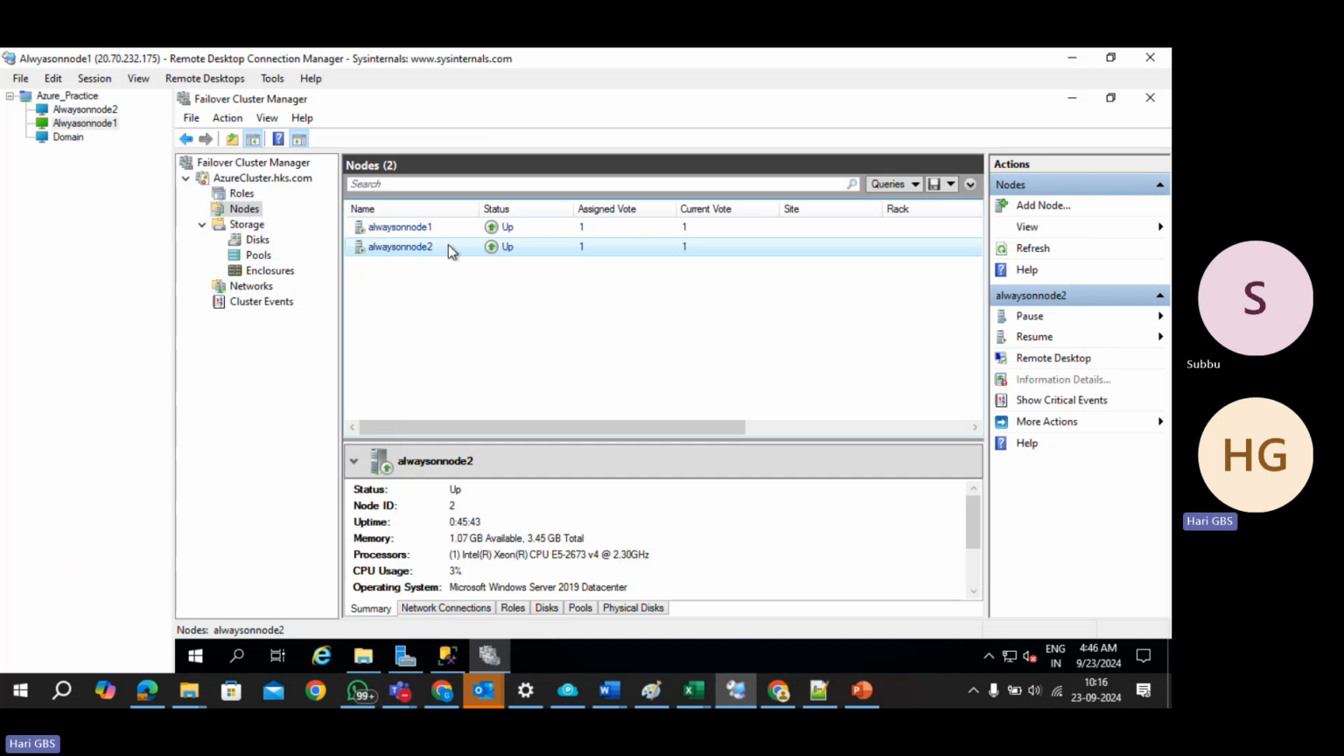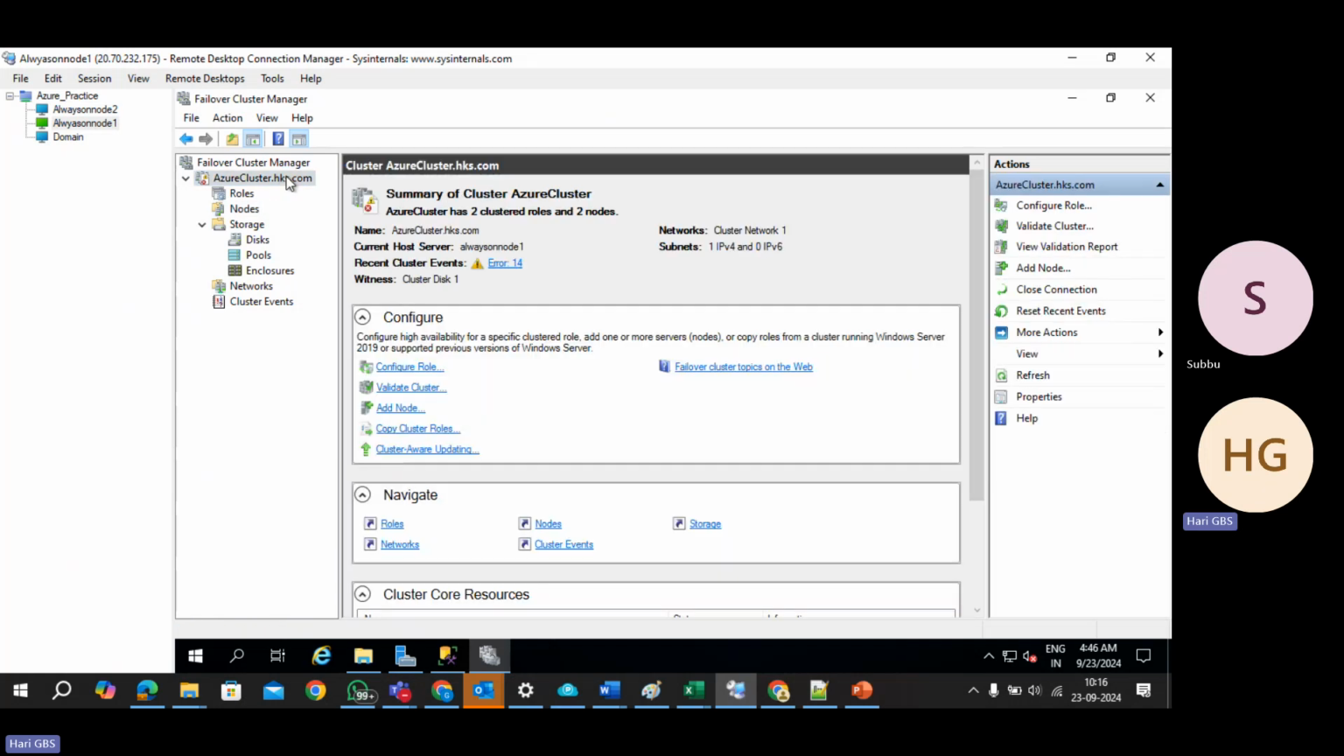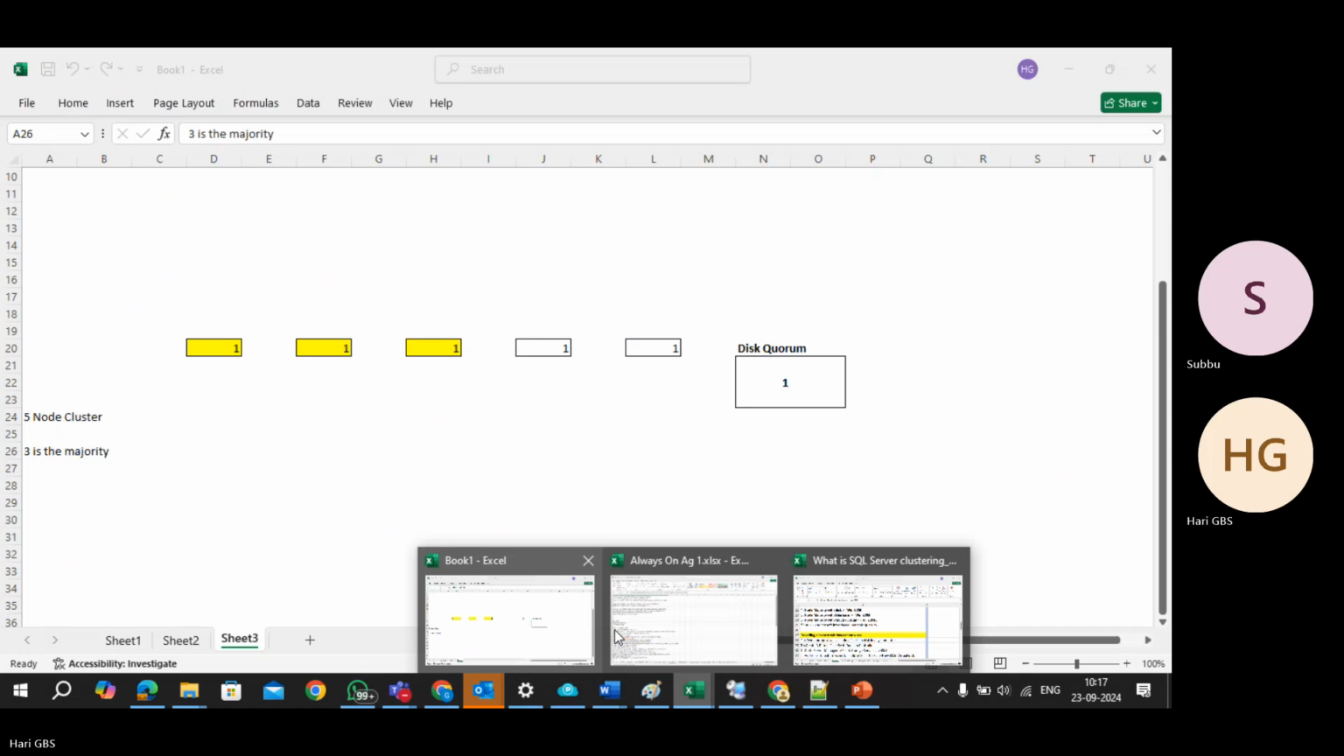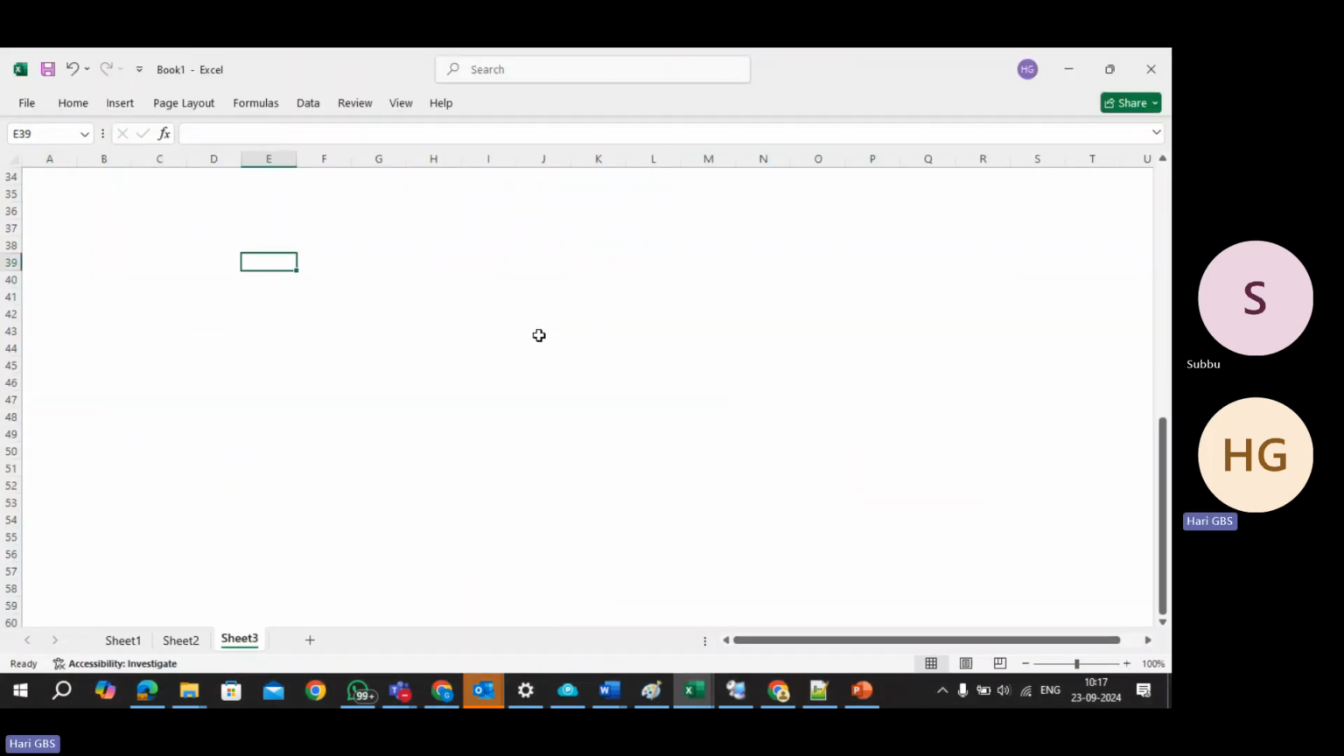Okay, so after creating the cluster, one important aspect is you need to create a witness. This is the witness. Cluster disk I have already added. There are 3 types of witness you can configure. Witness type 1, cluster disk, which we call disk quorum. Witness type 2, file share witness. Type 3, cloud witness. So there are 3 witnesses you can add.